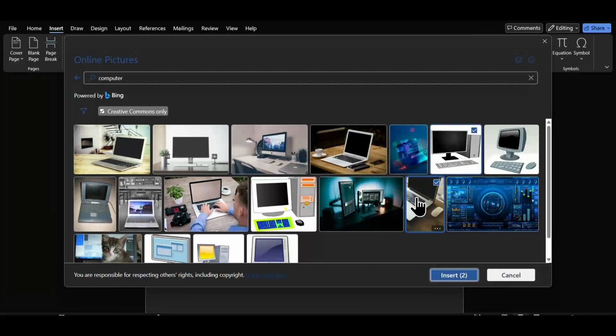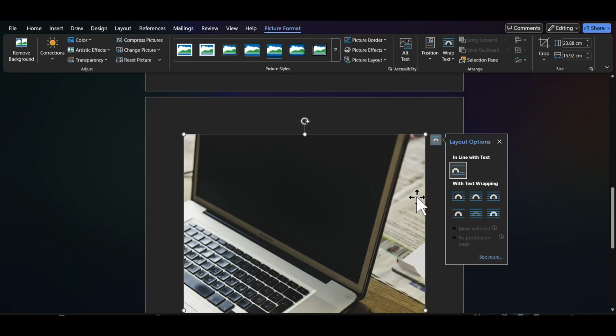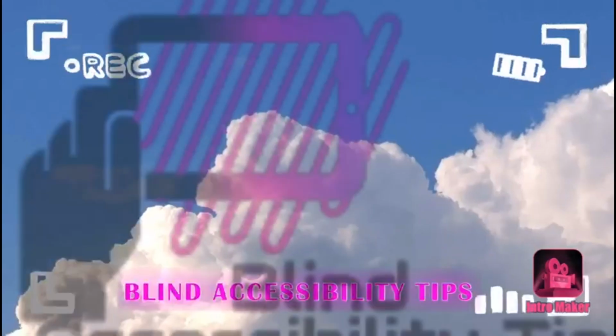Today I'm going to show you how to insert, resize, optimize, and work with images in Microsoft Word, all using your screen reader, like NVDA. So whether you need images for a report, a flyer, or some other form of document in Microsoft Word, we're going to show you how to do it today. So stay with us.